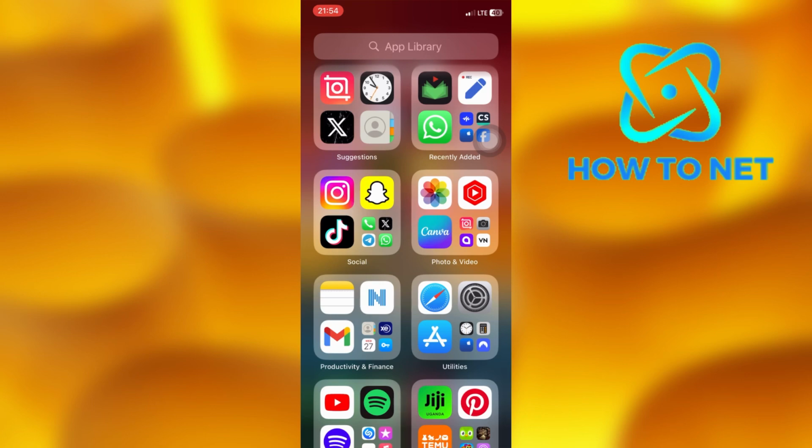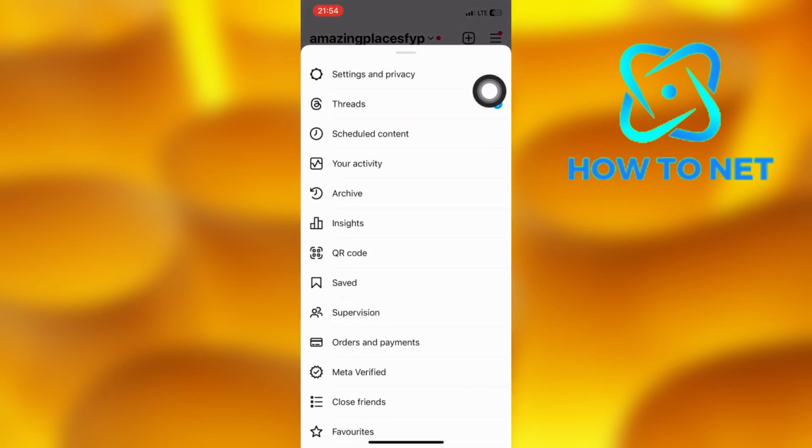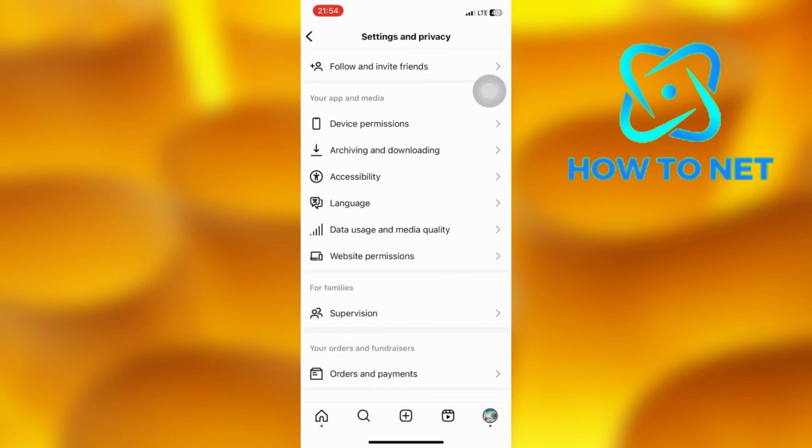To do this, simply open up your Instagram. On the profile page, tap on these three lines. Then head into your settings and privacy. On the settings page, scroll down onto the option of About.